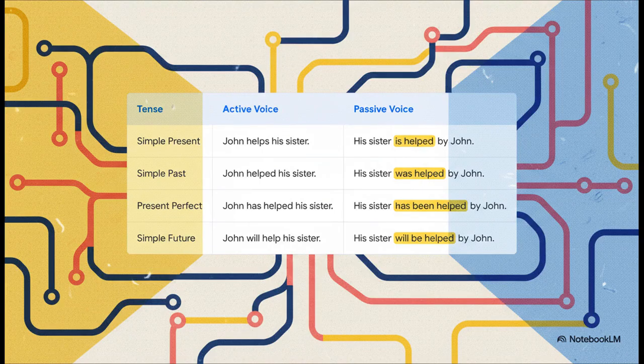Okay, check out this table. For the simple present, it's "his sister is helped." Simple past, "his sister was helped." Present perfect, "his sister has been helped." And the future, you guessed it, "will be helped." You see that pattern? The word helped just stays put. It's that little to be verb that's doing all the heavy lifting to tell us when this is all happening.